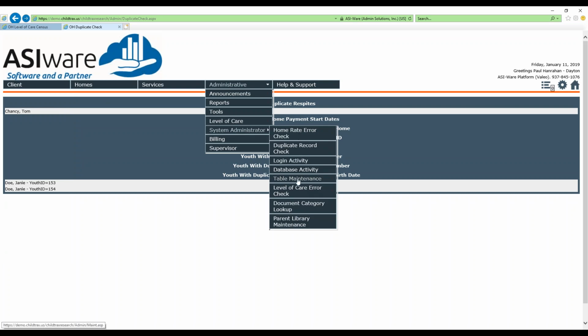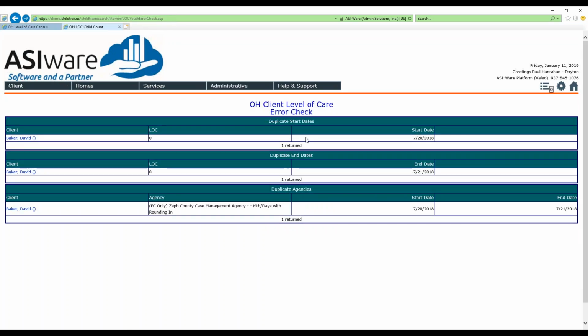It's Level of Care Error Check. So now this one, same thing. It's looking at different scenarios. You know, level of care is so important. So many cost reports require your census days nowadays based off of level of care. So we build a lot of error checking into level of care. So I'm going to explain these sections to you.